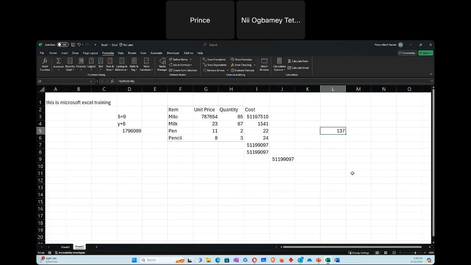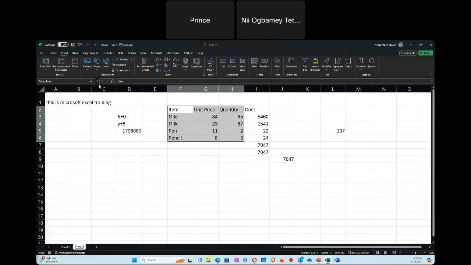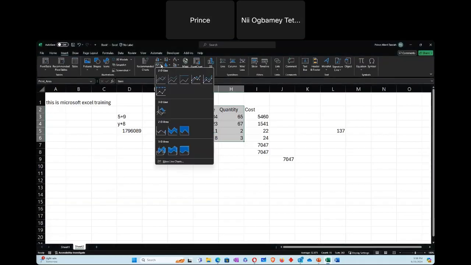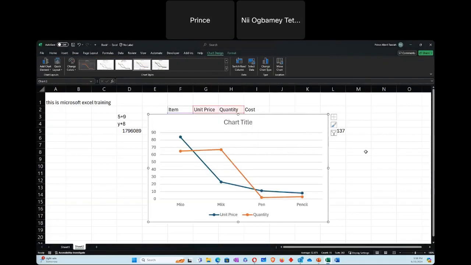How do you do graphs in Excel? This figure is too big. Graphs in Excel are the easiest thing you can think of. Doing charts in Excel is as easy as bolding a text in Word. So this is my data I want to plot in a graph form. I'll select all my data, come to insert, and select which graph I want, and I'll finish plotting my graph. As easy as bolding a text in Word.